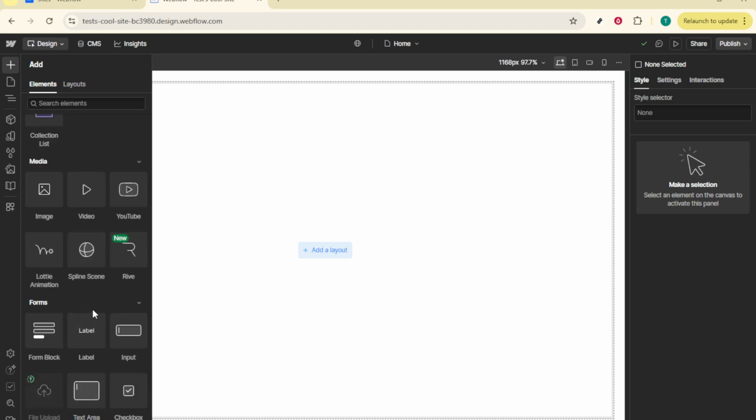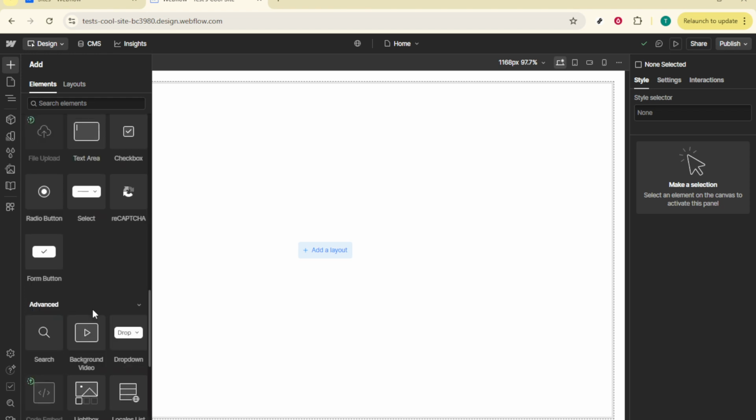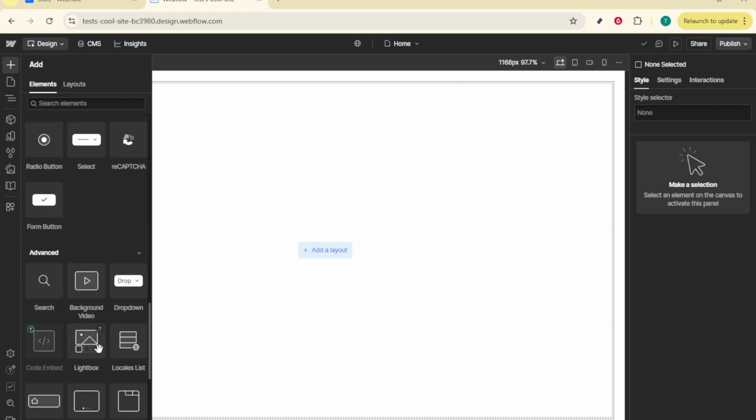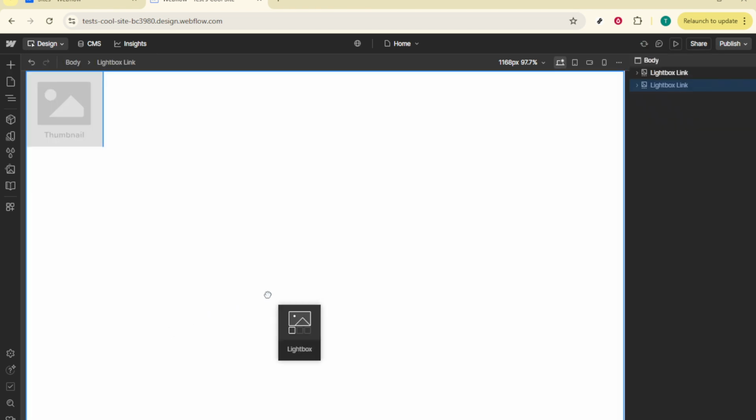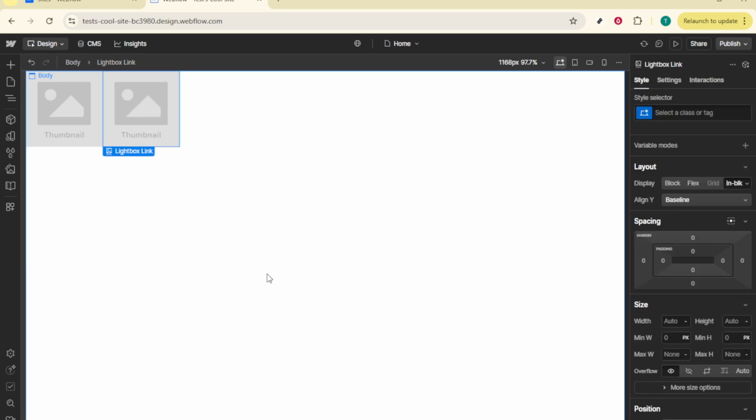With the Lightbox now on your canvas, the next step involves selecting the Lightbox link. Simply click on it. This is the clickable area that your users will interact with to open the Lightbox itself. It's critical as it dictates how and where the Lightbox appears when someone engages with it.